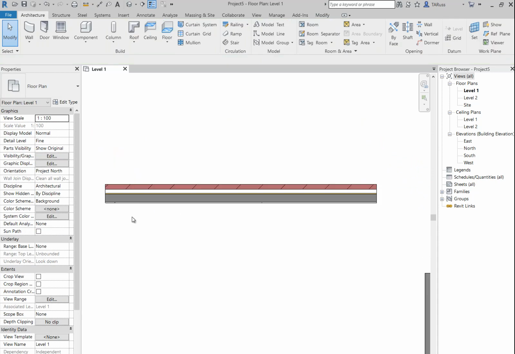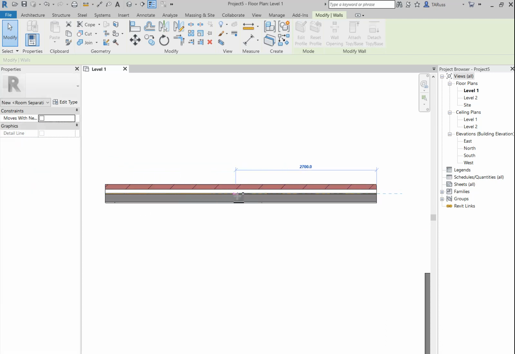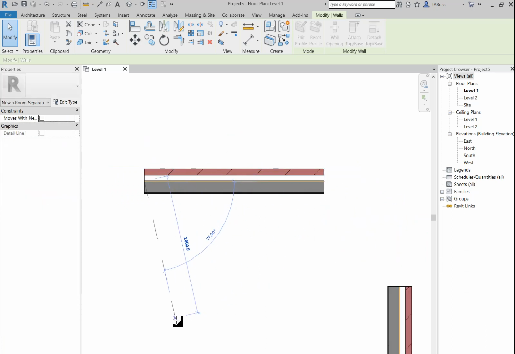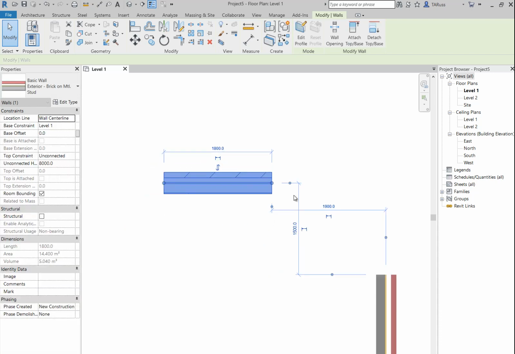And then the other modification that you can make is with the grips at the end of the wall. So there are these little blue dot grips. If you just click and drag them, you can change the extension or the length of the wall. You can also use those to rotate the wall. So there are a lot of times where you make changes to the wall that don't involve any actual formal tools. You can just use the grips and some of the default modification states.